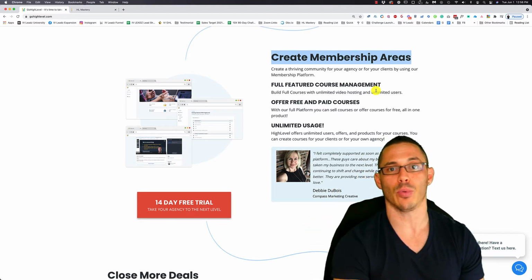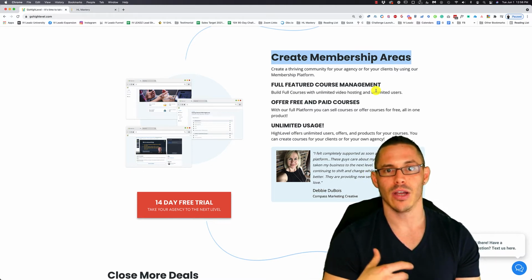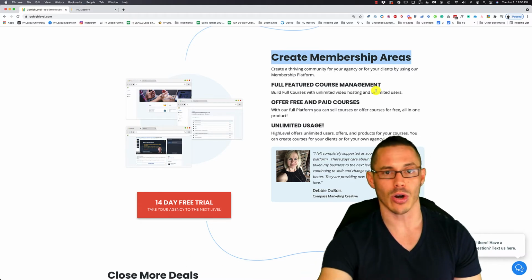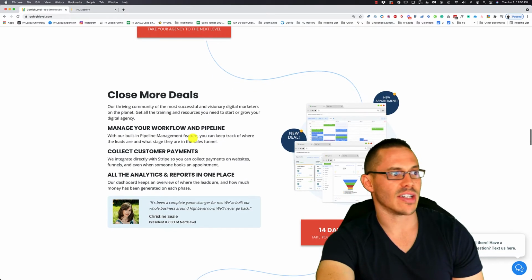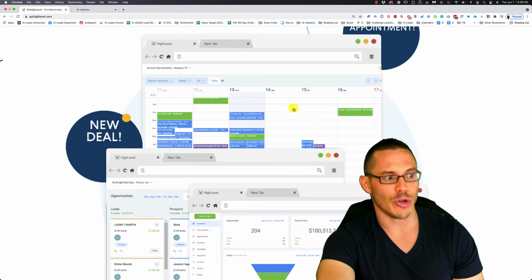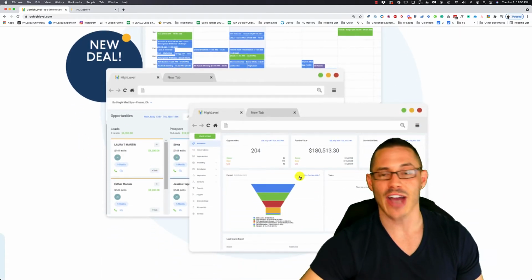And to throw that membership portion in there, I think is tremendously powerful, because now you have another way to sell to your clients or even to help your clients sell their products and their services. And so here it says close more deals. This is a little mix between the calendar on the back end, the pipelines, and then in this front area, you've got the dashboard.